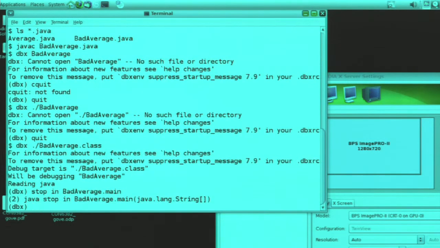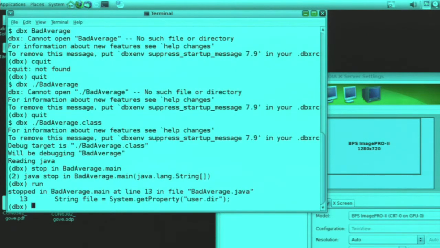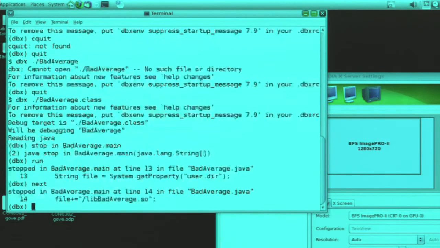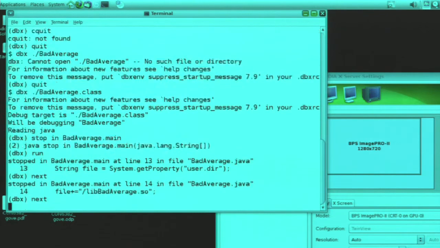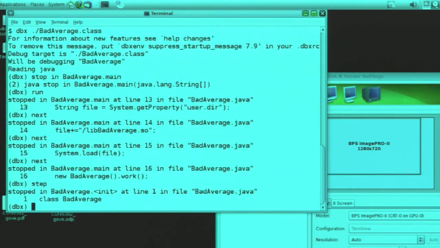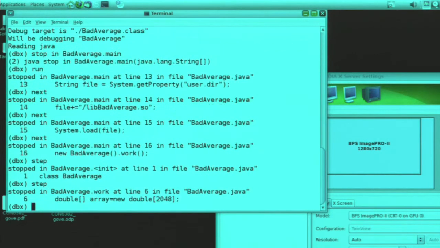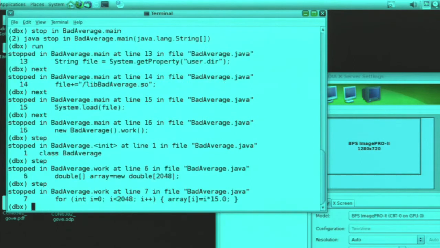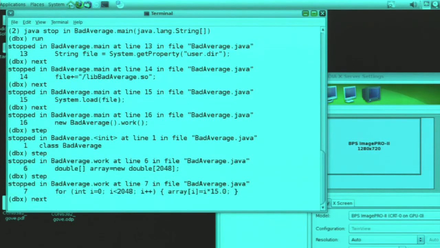okay. So now I've told it to stop as soon as it executes the main routine, and then I can run. And here we go. You're going to see a listing of the program as it flashes past. And then I'm going to step into this. So here's me allocating an array, and then I'm going to go past it.